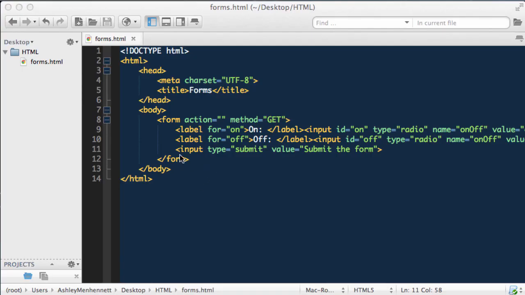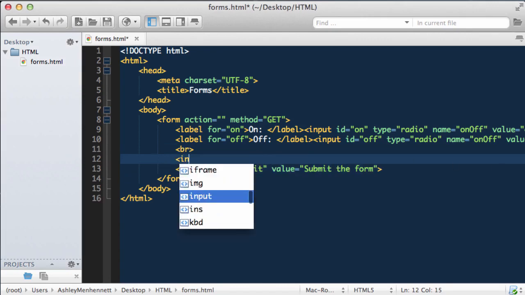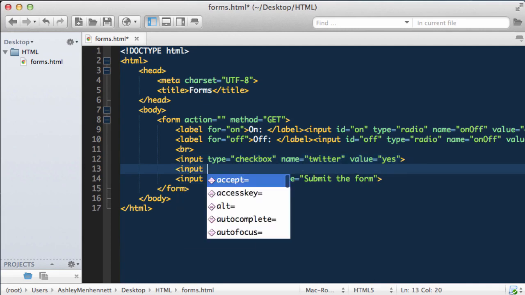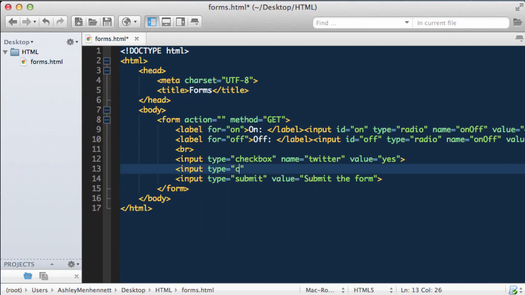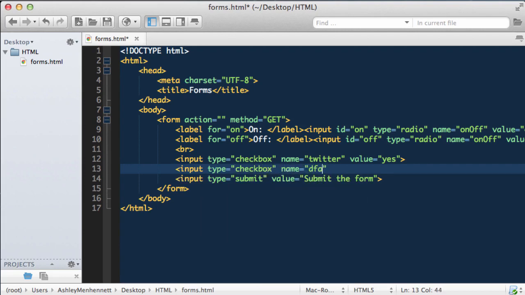So let's take a look at some checkboxes. Checkboxes are an input of type checkbox. And then we pass in a name. I'm just going to put Twitter. Then a value of yes. Let's create another input of type checkbox and set the name to Facebook. And the value to yes.